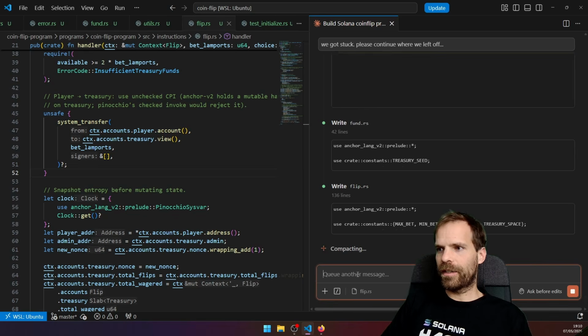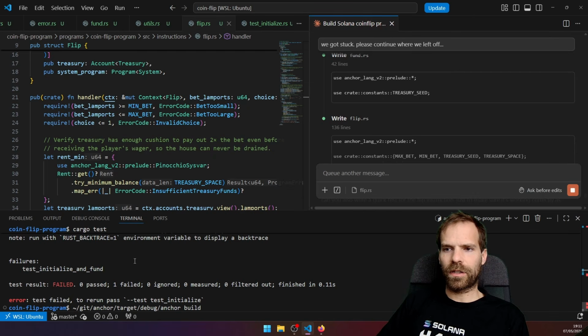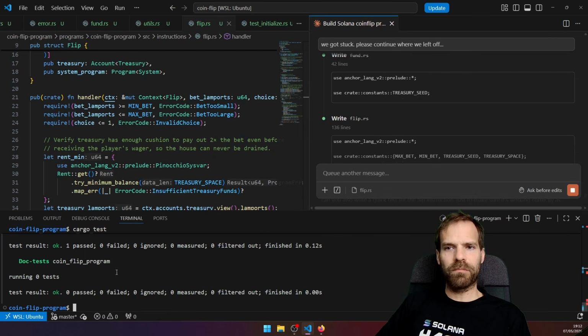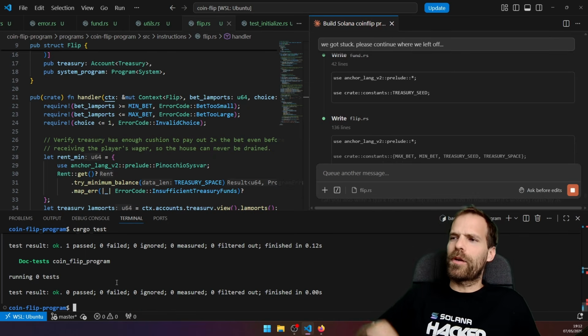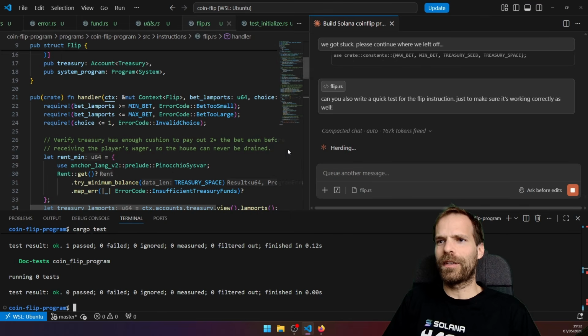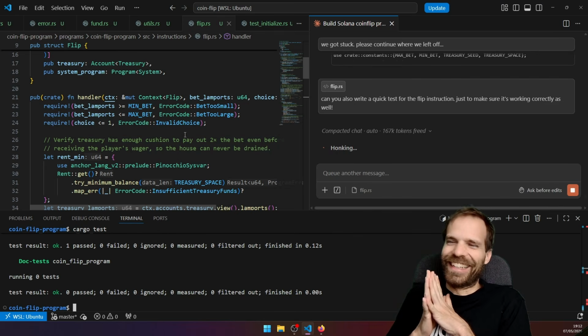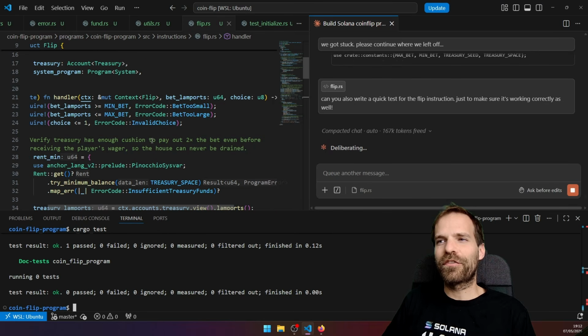And I'm also gonna tell it, can you also write a quick test for the flip instruction? Does that even build currently? Yep. And the tests? Yep. Look, the tests come back. No problem. But I also want the flip to be tested. And then we start hacking. Verify that the treasury has enough cushion to pay out 2x the bet even before receiving the player's wager. So the house can never be drained.